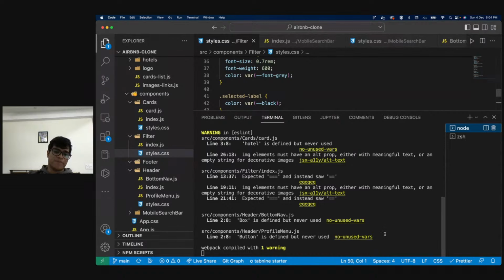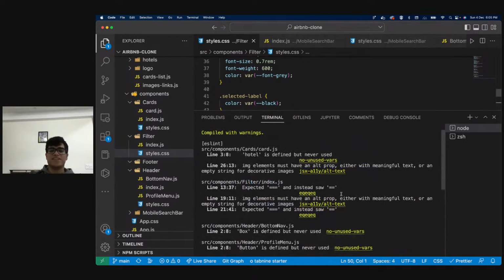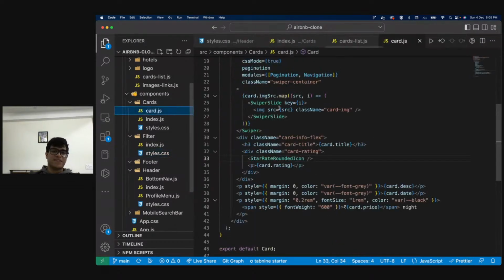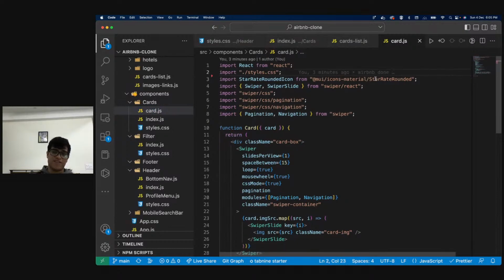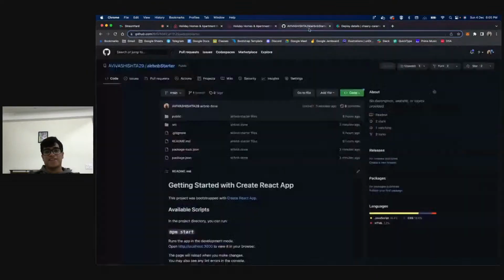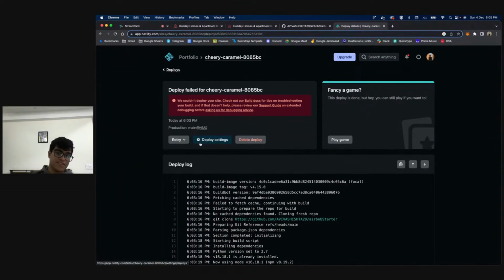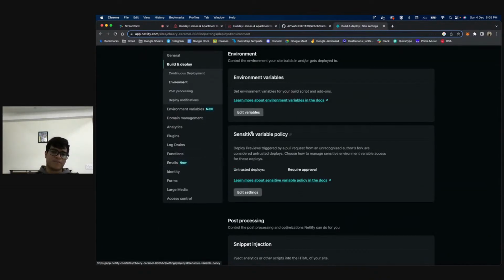Like it's saying button is defined but is never used, right? Image elements must have an alt prop, right? Hotel is defined but is never used. So there are certain things that are defined but never used. So either I can go and edit all of my files one by one and try to make sure I have no warnings left, or I can just create an environment variable, and that is how I can quickly deploy it, right?